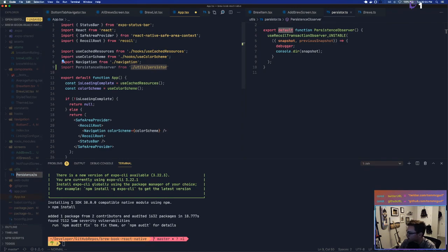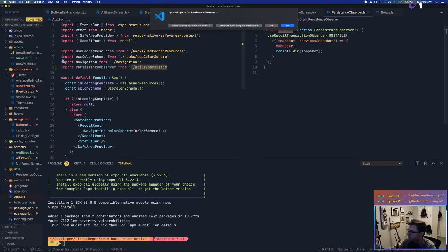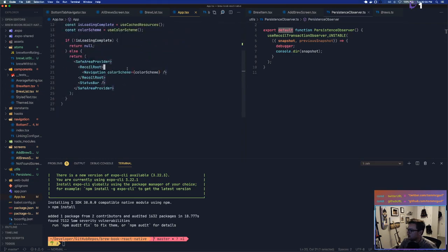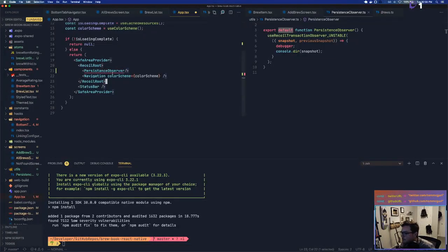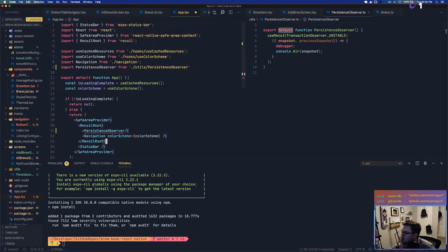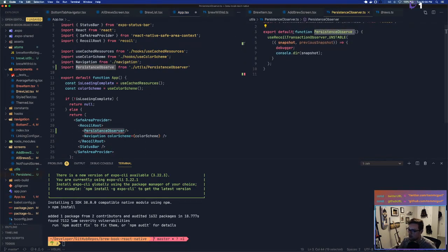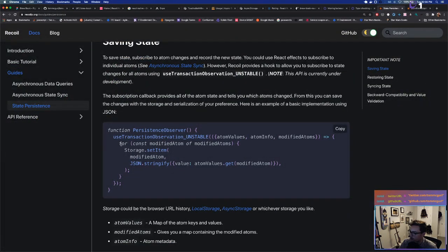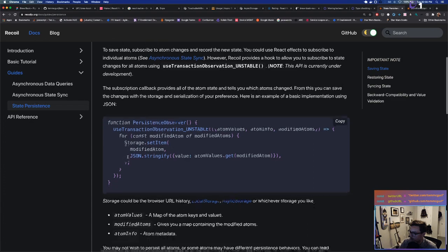Persistence observer. Yes, and there we go. It says we just have to put it in here underneath our root. Okay, what does it say? I probably spelled it wrong too. I did indeed spell it wrong, so we'll fix that. Okay, what did it say? Cannot be used as a JSX component. Its return type void is not a valid JSX element. Ah, right, of course.